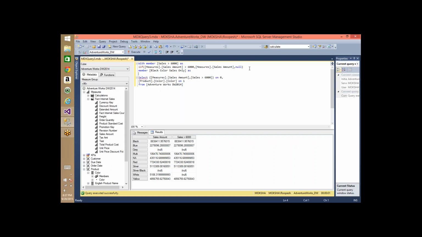How can I get the black color? I can use this dot current member dot name, which will give me the color information. For the first row it will give the value black, for the second row it will be blue, and so on. If you want to test that, I can show you by adding this into my columns. If I execute it, it will give me the color names.